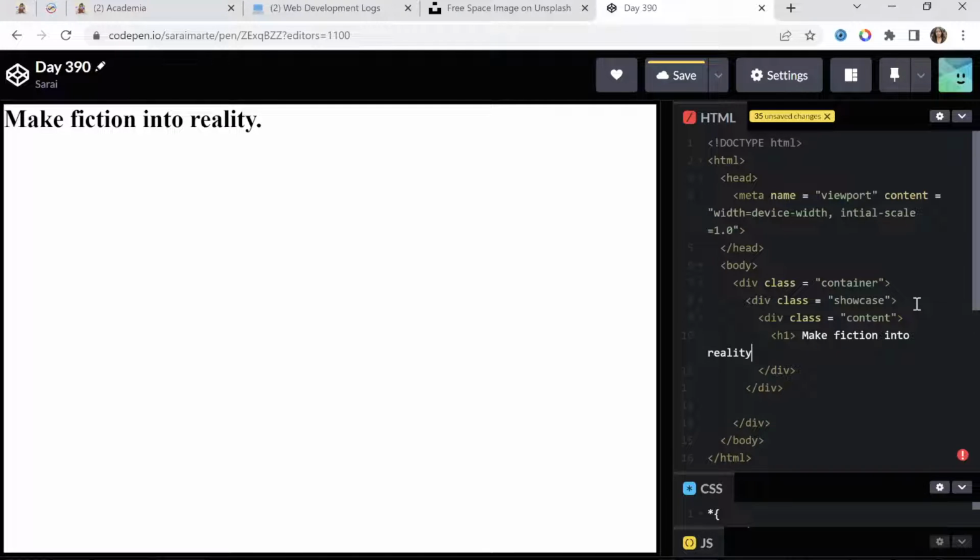That's not how you spell reality. Okay. And then end that tag, and then maybe caps lock over here. Make fiction into reality, so something like that. And then let's do a button. So an A tag, href that leads to nowhere. I'm going to call it button for now, and then end that tag there. And so that's kind of the only HTML text that I have here.